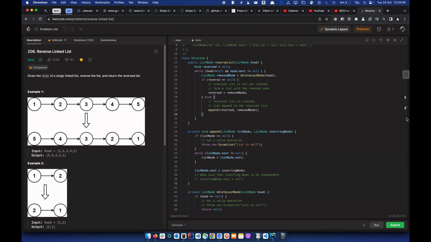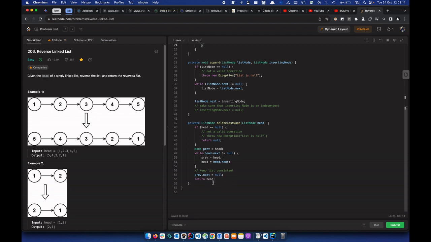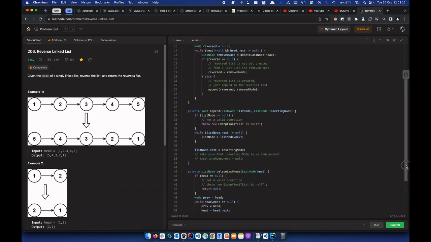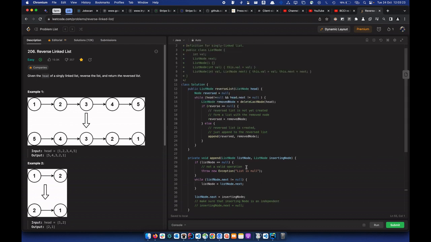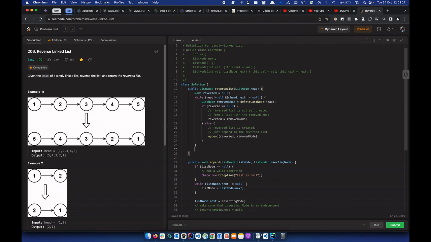Why is this not a use case? Because we have handled such a case by assigning it null. We already know whatever node we have deleted is the last node, and we have no new elements after it. Okay, so this is how we have reversed it, and we are just returning reversed.